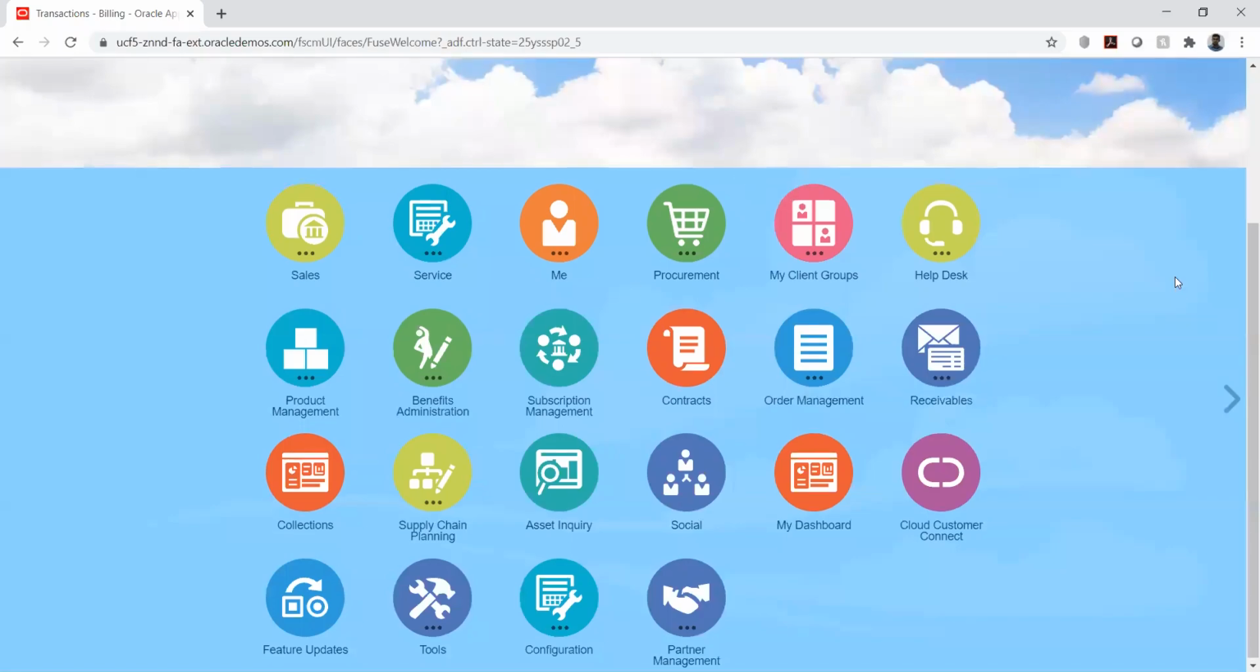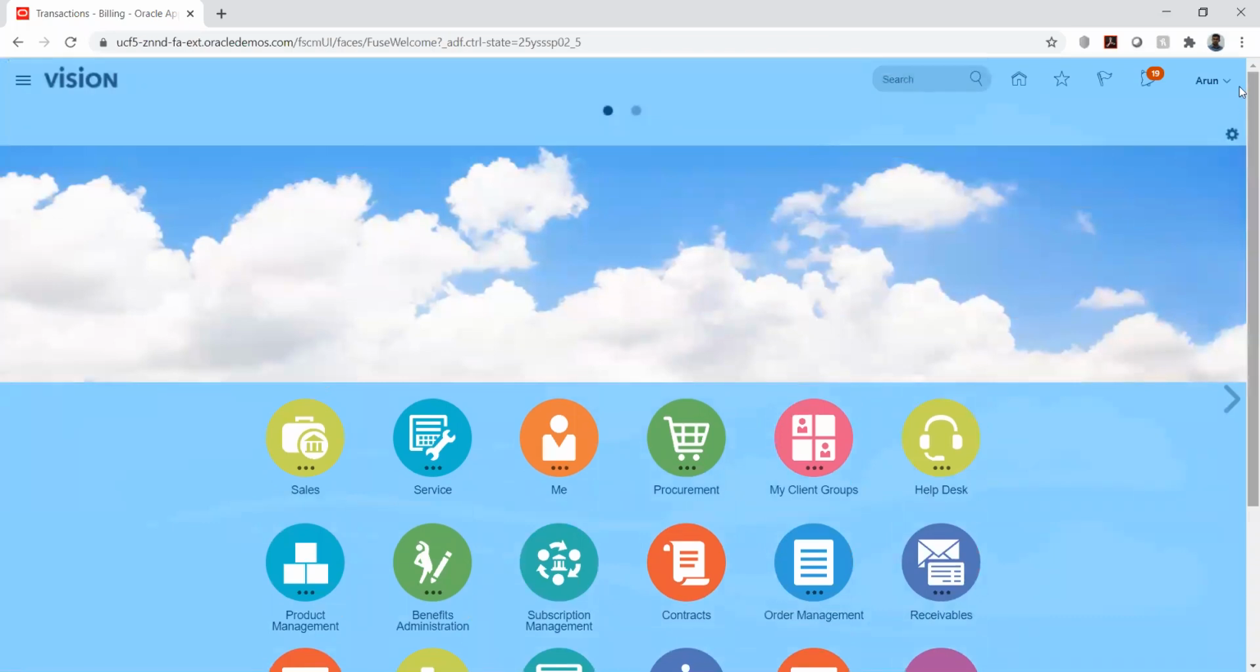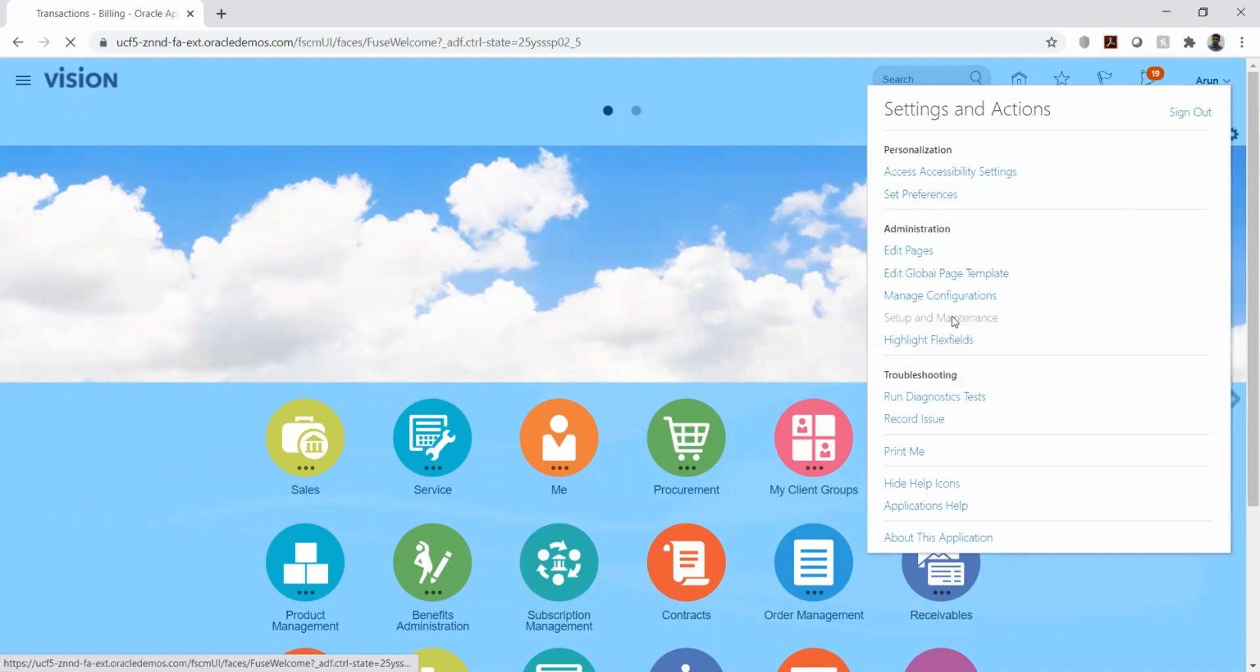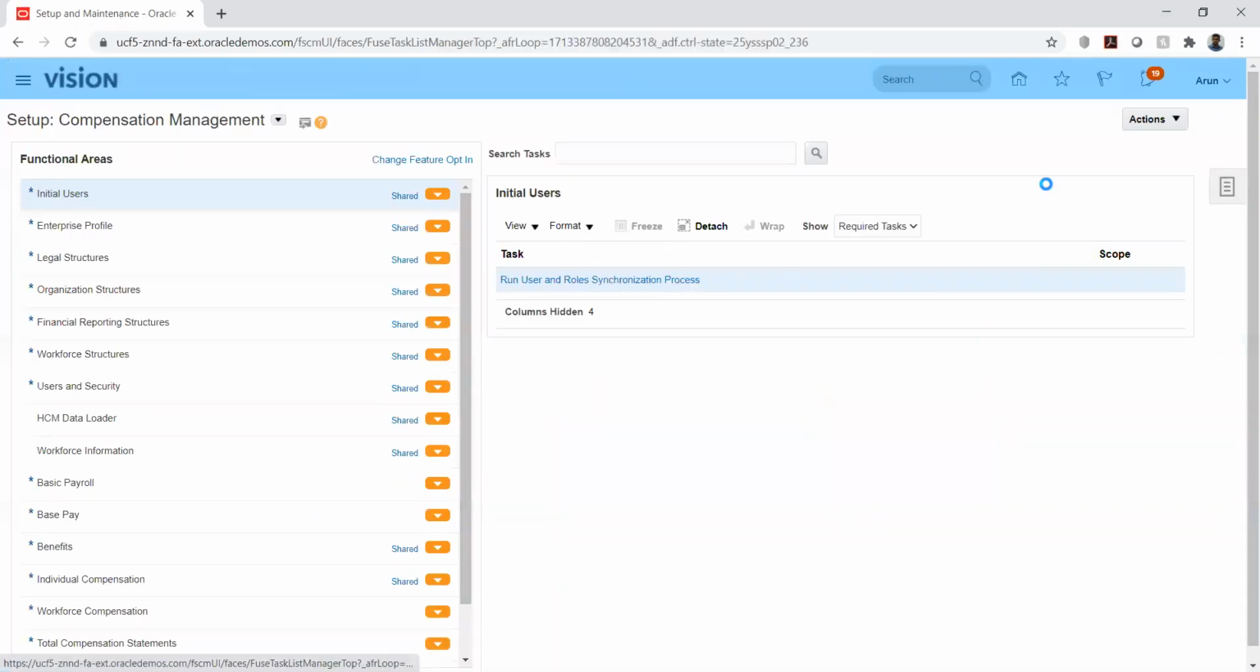So now let's start with our fixed asset module. I go to setup and maintenance, and okay, let me take the fixed asset offering, and let me try to configure.